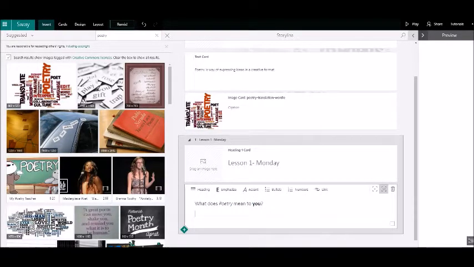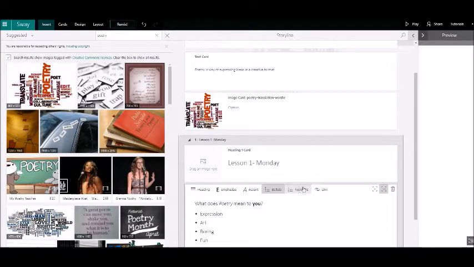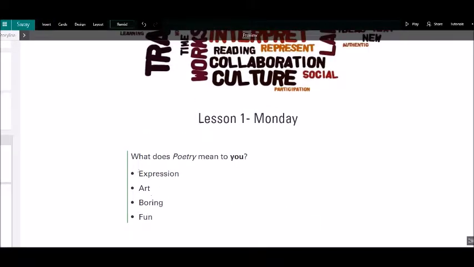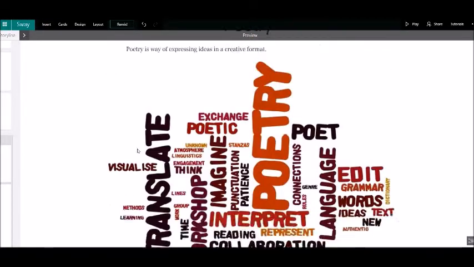I could put some things down here as bullet points, so I might say, perhaps it's a form of expression, perhaps it's a form of art, perhaps you're a Year 9 student and you think it's boring, perhaps you think it's fun. Just as easily I could put numbers there, I could add links. So if you play around, you can see that there's just some basic ways that I can add information.